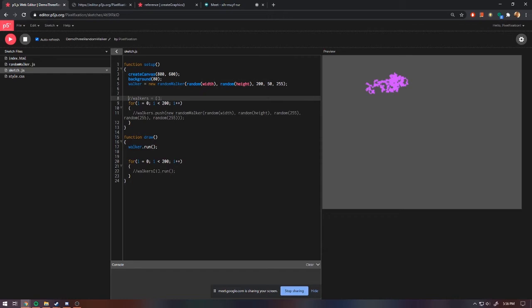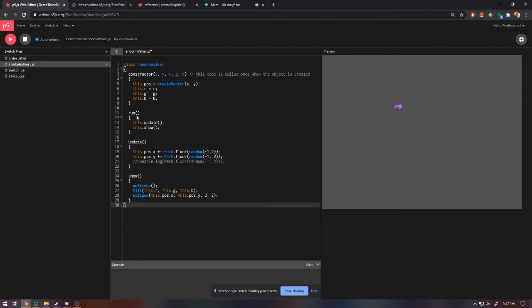For making a bunch of walkers, I just made an array of walkers. And then inside of a loop, I make 200 of them. Oops, I need to uncomment it. And then inside the draw function, I'm just calling that run I wrote. So let me go back. So run here, it does the update, which changes the position. And then the draw, it just sets up how I want it to draw, and then draws a circle. So let me go back here.